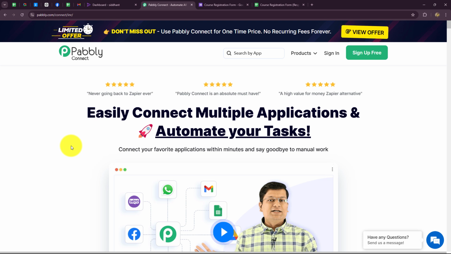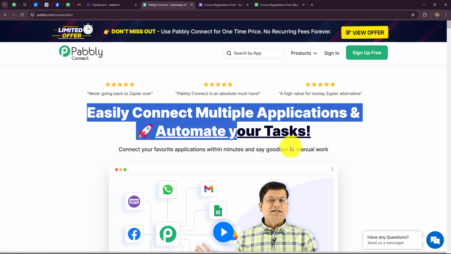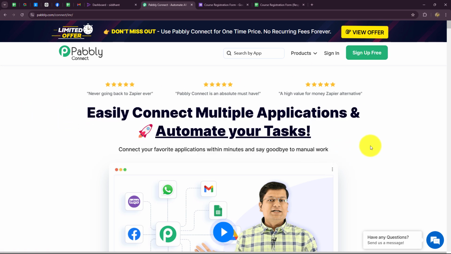This is the home page of Pabbly Connect, where we can reach by typing this URL pabbly.com/connect in our browser. After coming over here, we will find two options: sign in and sign up for free. In case you are already an existing user, you can directly click on sign in to log into your account. But if you are a new user, you have to click on this sign up for free button. It will create a free new account for you in just 2 minutes. And when you do that, you're going to receive 100 free tasks every month to explore this amazing software and to test multiple automations.